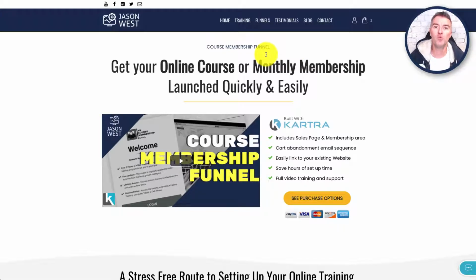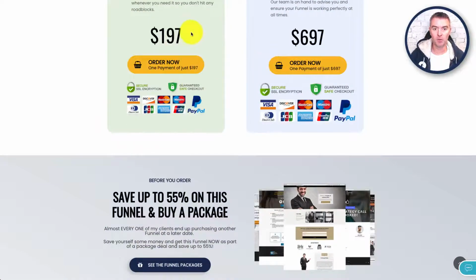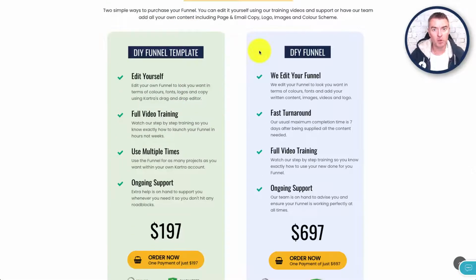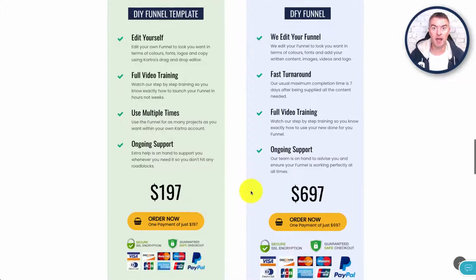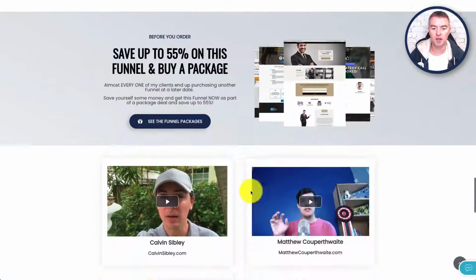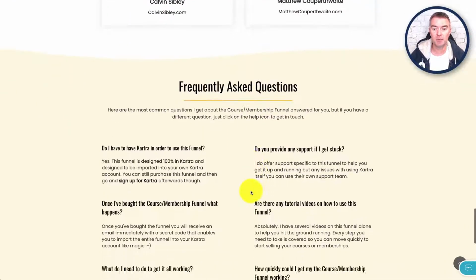Now, if you have already purchased the funnel on a DIY basis, don't worry, and you want to upgrade to have us do it, just reply to this email and say which funnel you've purchased that you want to upgrade to the Done For You, and then we'll get in touch with you. We'll send you a payment link for the difference between the two. So for example, if you've bought the course membership at $197, you'll just need to pay an extra $500, and then we'll do it all for you and get it done as fast as possible. We'll have a team ready and waiting to crack on and then liaise with you and make it happen.